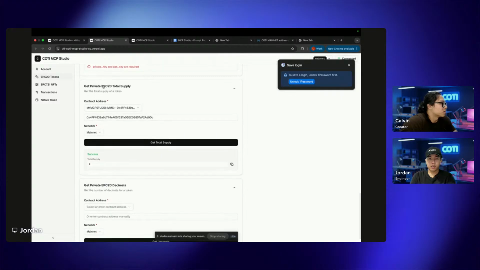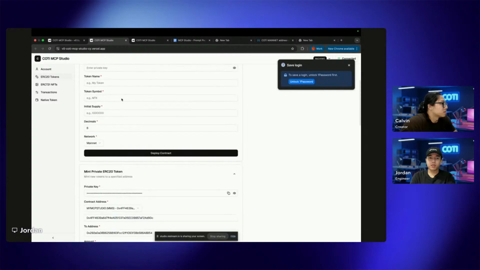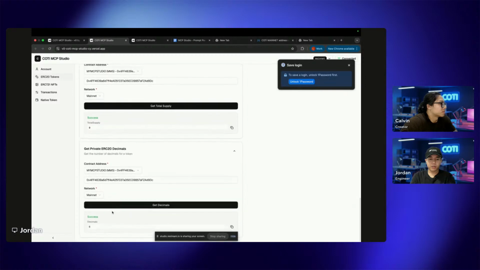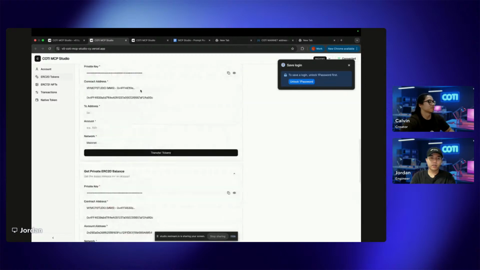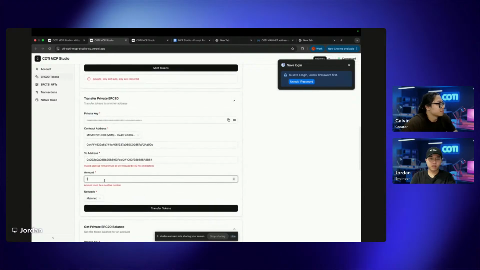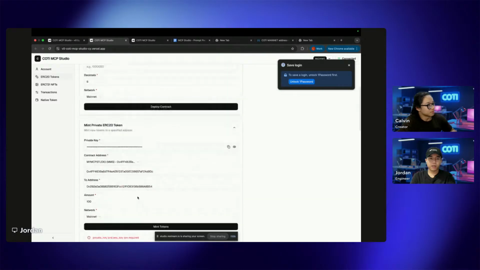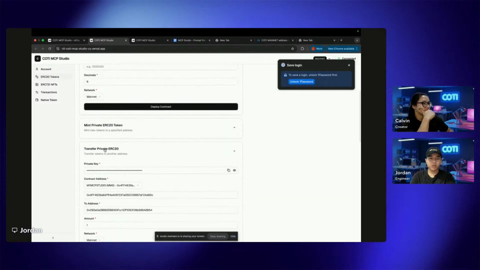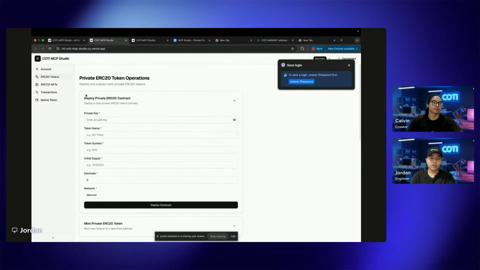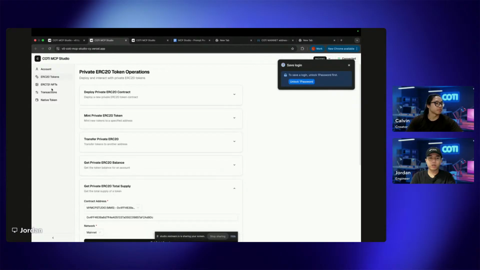There we go. Get private key. Total supply, because we have not minted. No. Let's see if we get decimals. 6. Correct. So these two work, these three don't. Mint, transfer, and get private ERC balance. Okay, these three still don't work.